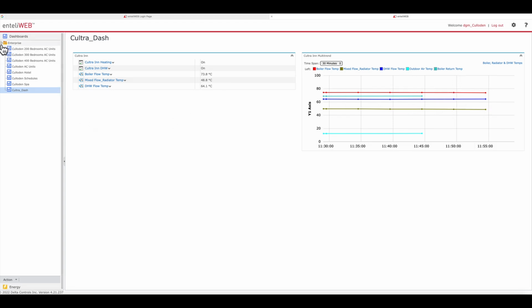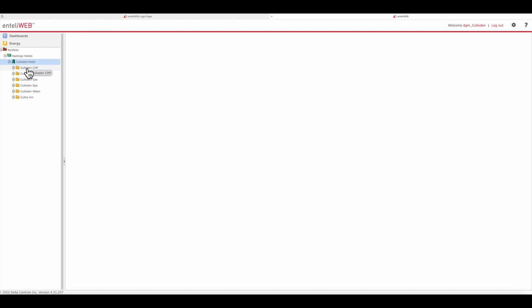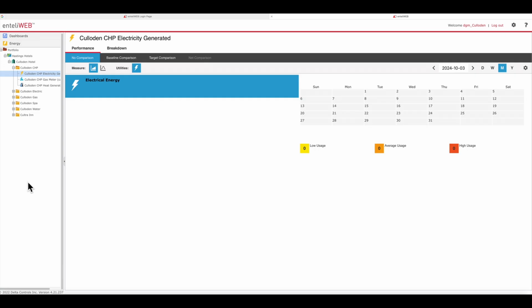Right, okay, now on the left-hand side, close Enterprise, and you see down there it says Energy. If you're keen, you can go into Energy and go into the Culloden Hotel, and you'll see the details of what's happening in Energy. So I click on the CHP system, which is in your hotel, and I want to see how much electricity it's generating. You can click on that and it brings up another chart.